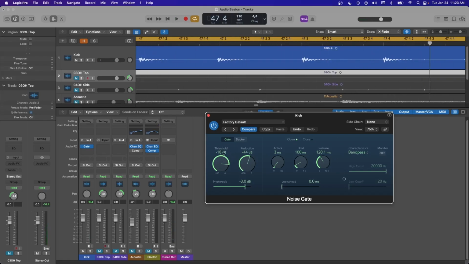Sometimes what I'll do too is mess with the threshold. Because of the way the audio passes the threshold, if it's a little lower, you're going to end up having your gate open a little bit longer, and sometimes that'll get you a better sound.